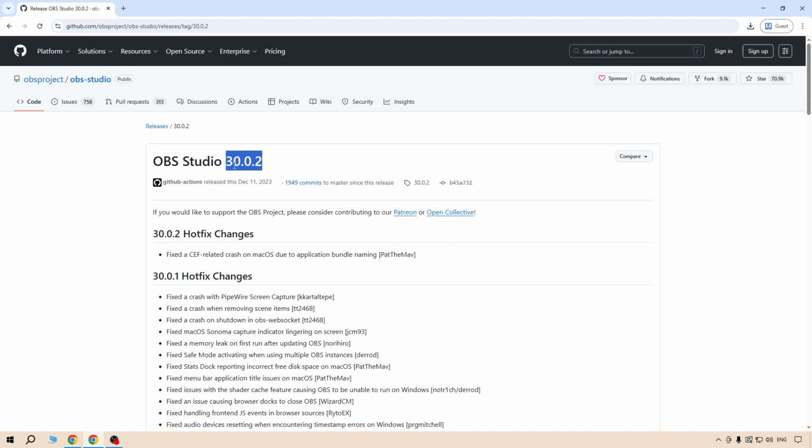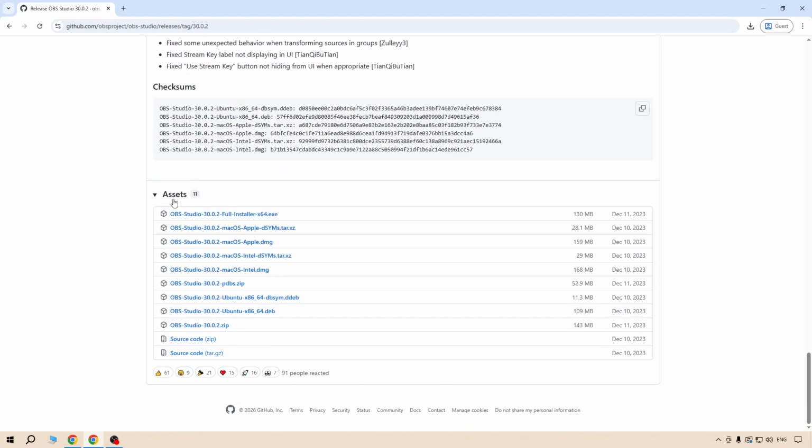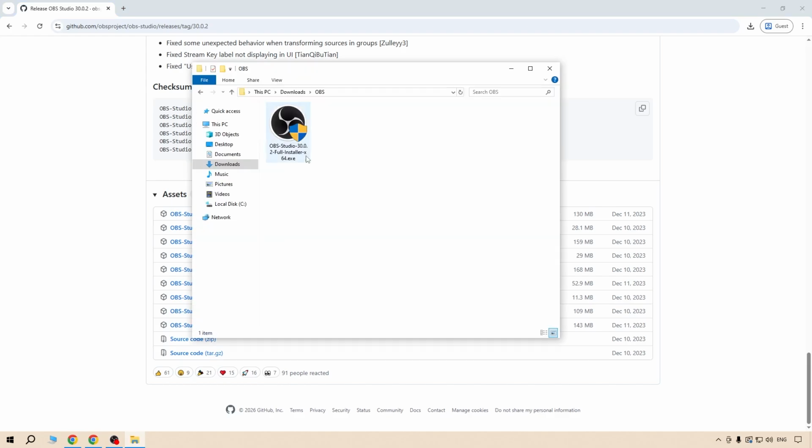If you want to use the exact same version, you have to go to this address. I'll link it in the comments. This is the official OBS on GitHub. Then you're going to scroll all the way down to assets, and then you want to download this full installer x64 and then just install this.